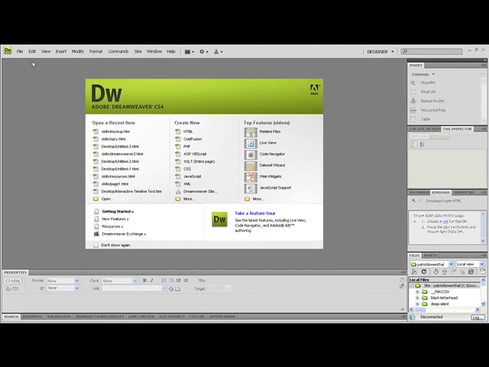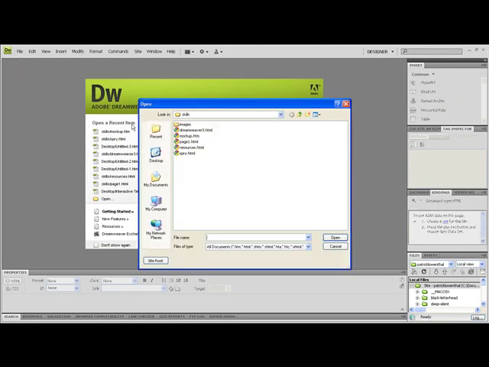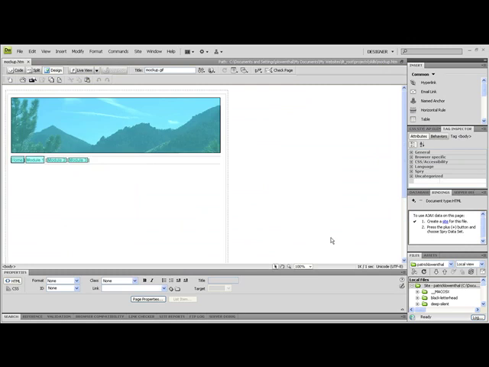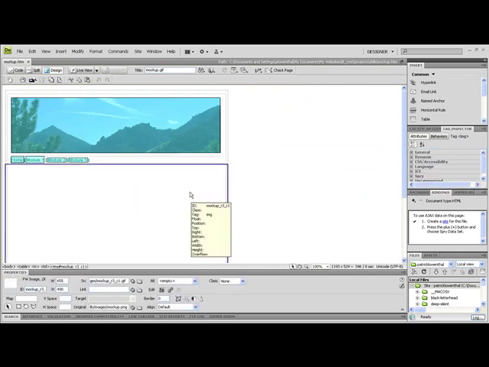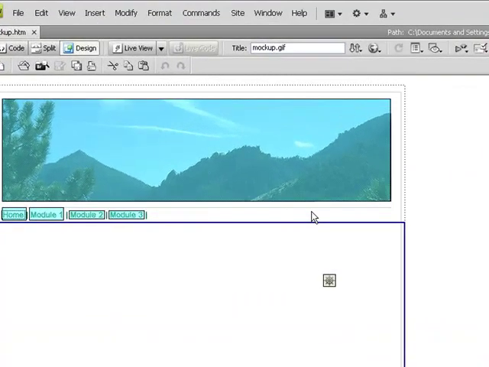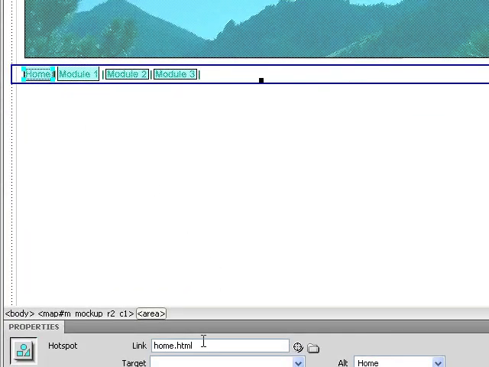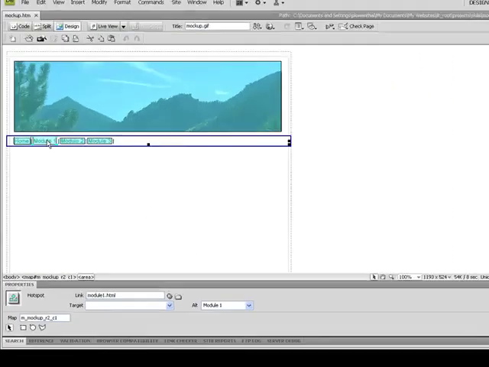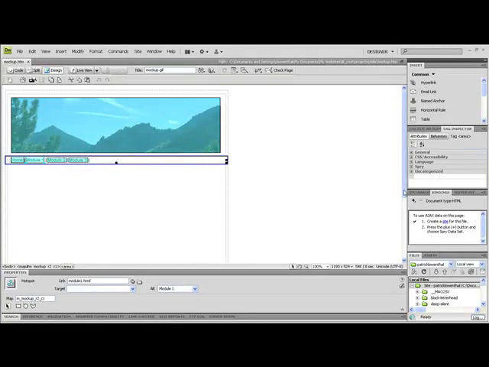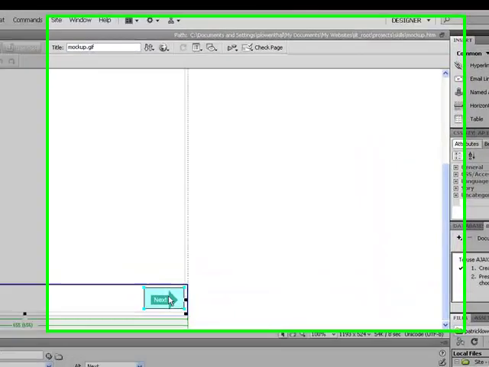Then if I go into Dreamweaver, I'm going to open this page, and you'll notice that I have everything there. If you actually click on things, you'll notice that they're different images that it imported along the slices. And if I click on home, I can see that the link's already there. If I click on module 1, etc. Same thing if I scroll down and click on next.